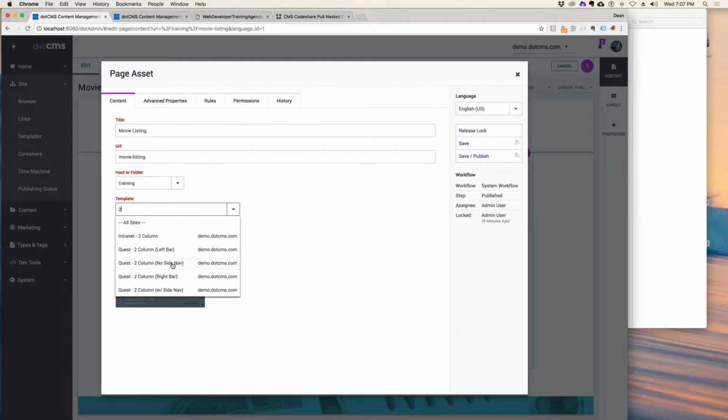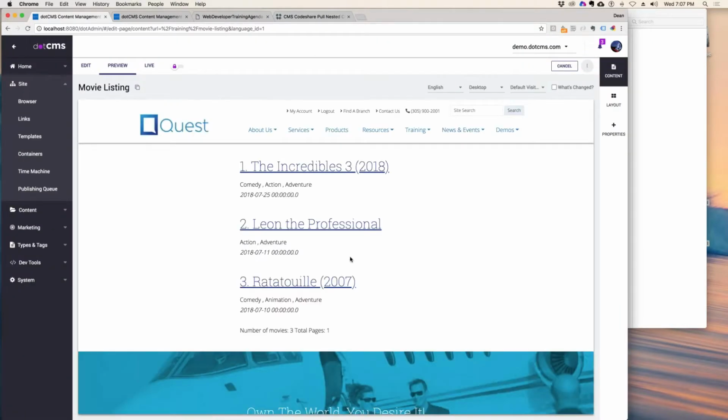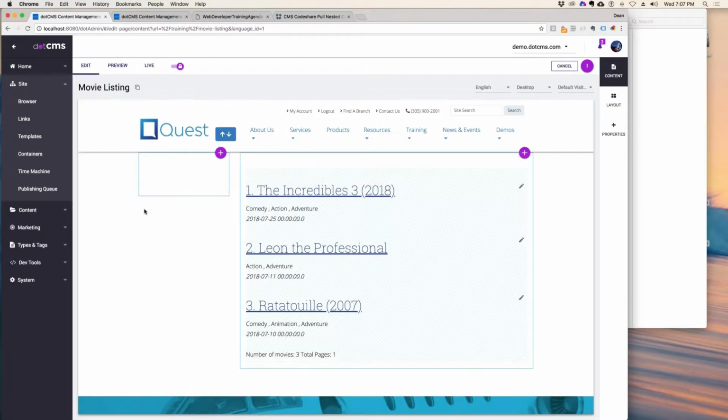No side nav is now here in the list. And it parses the other container, the same container. So since it parses the same container, it remembers that on the page. Now I've got a new template that has no side nav to get in my way on the left-hand side.